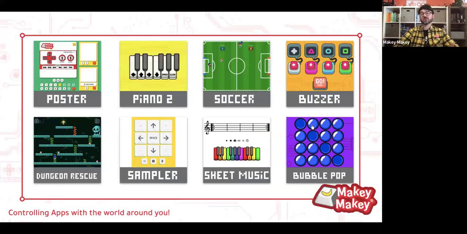All right. So we're talking about using Makey Makey in the classroom. There are a ton of different resources for doing that. And what is the goal of doing this? There are a couple of different things that you can get out of using Makey Makey in a classroom.